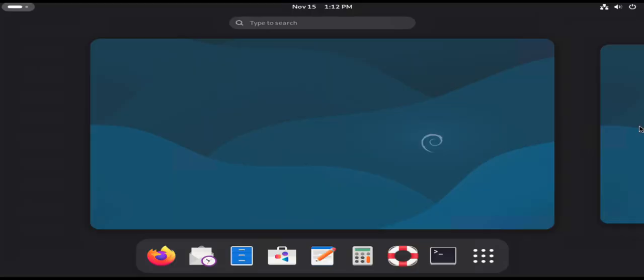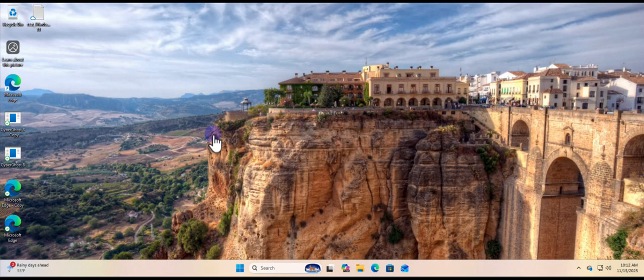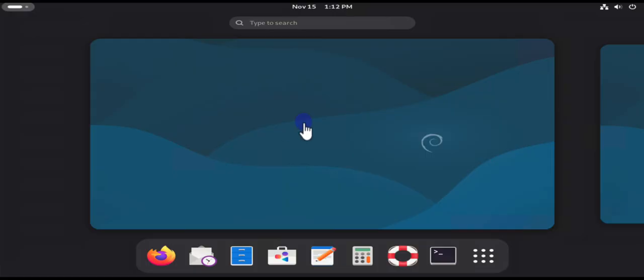In today's video, we'll take a look at how we can connect to this Debian machine from a Windows 11 machine. This is the Windows 11 machine, and we'll be using XRDP or remote desktop. Now on the Debian machine, we need to install XRDP. Then we'll need the IP address and a username and a password.